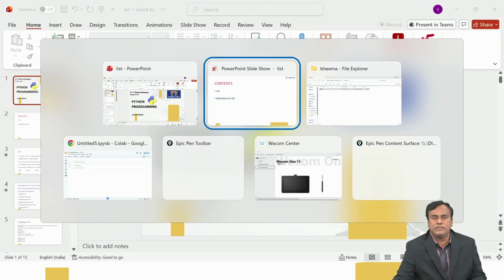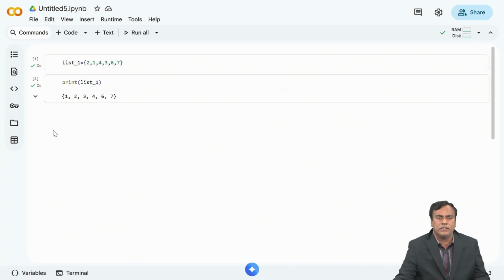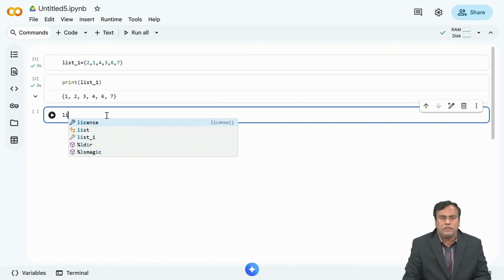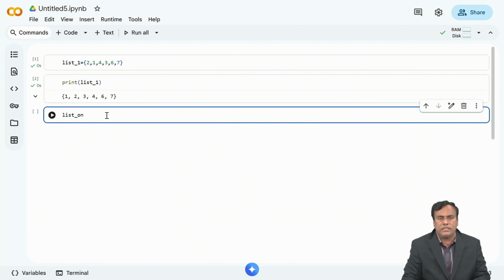How to create a list in Python? This is how you can create a list. Let me create a new list. This is the name of the list. Whatever you want, you can give for the name of the list. For example, I have given the name of the list as list_1, since this is the first list that I am creating.